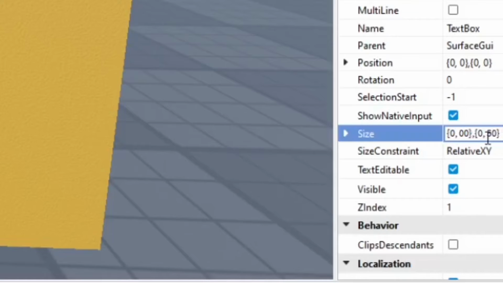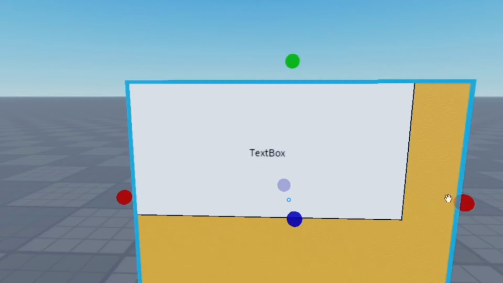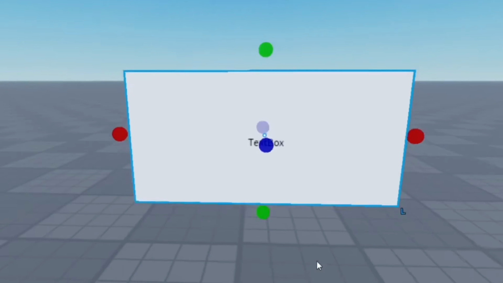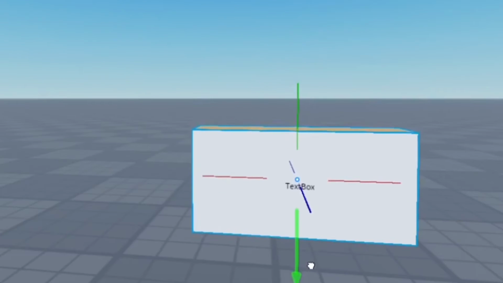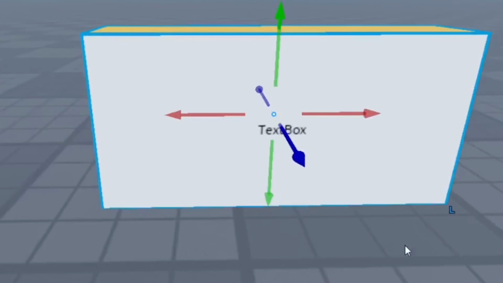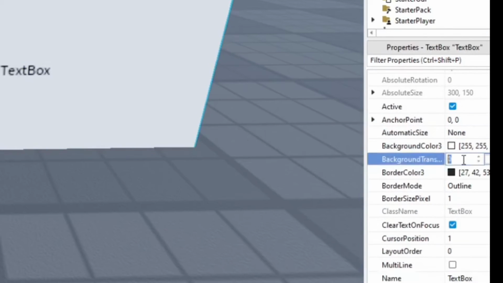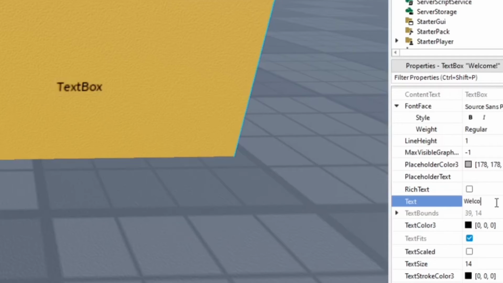You can adjust it to whatever you want. And you can just adjust the part and make it so it fits the text and everything. So there you go. Place it there on the ground. You can make the background color transparent. Just do that. Boom. And change the name of the text.